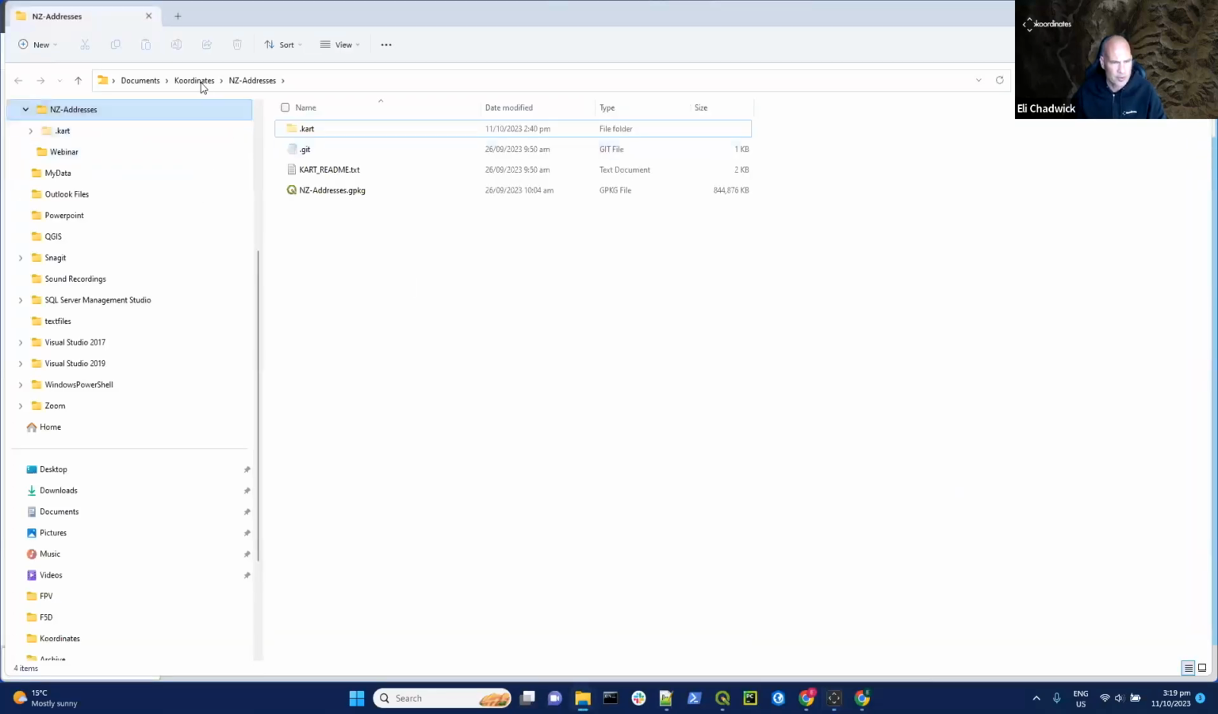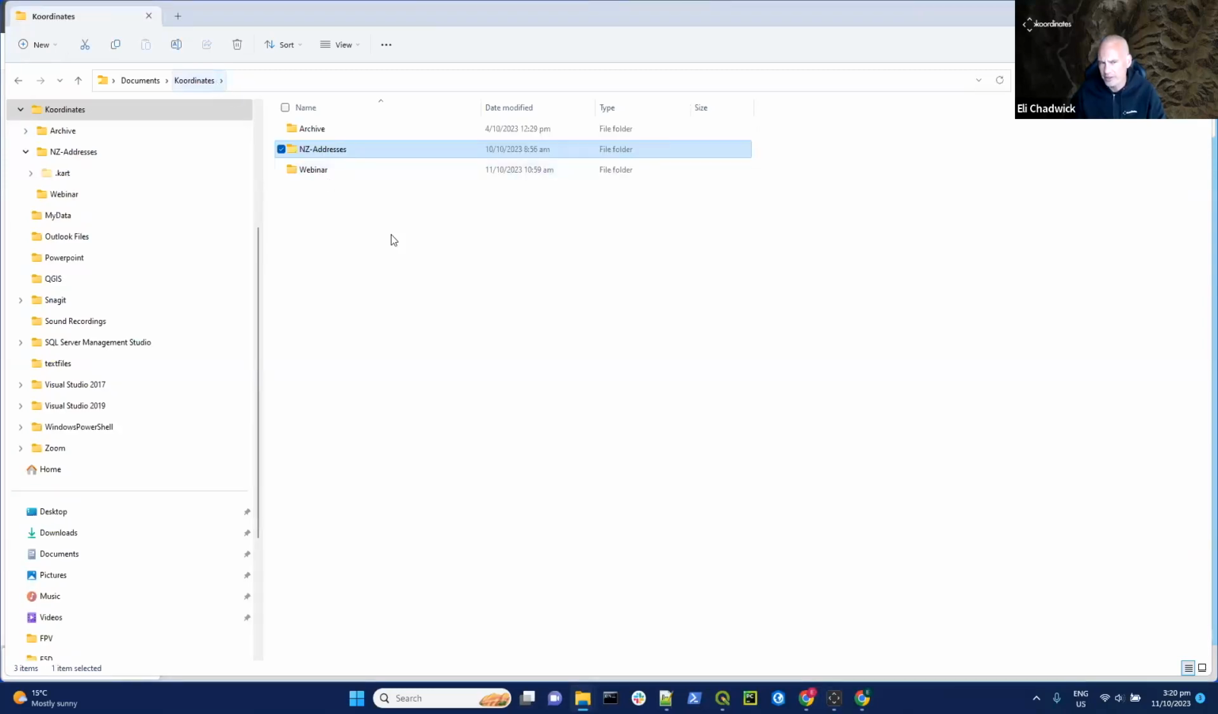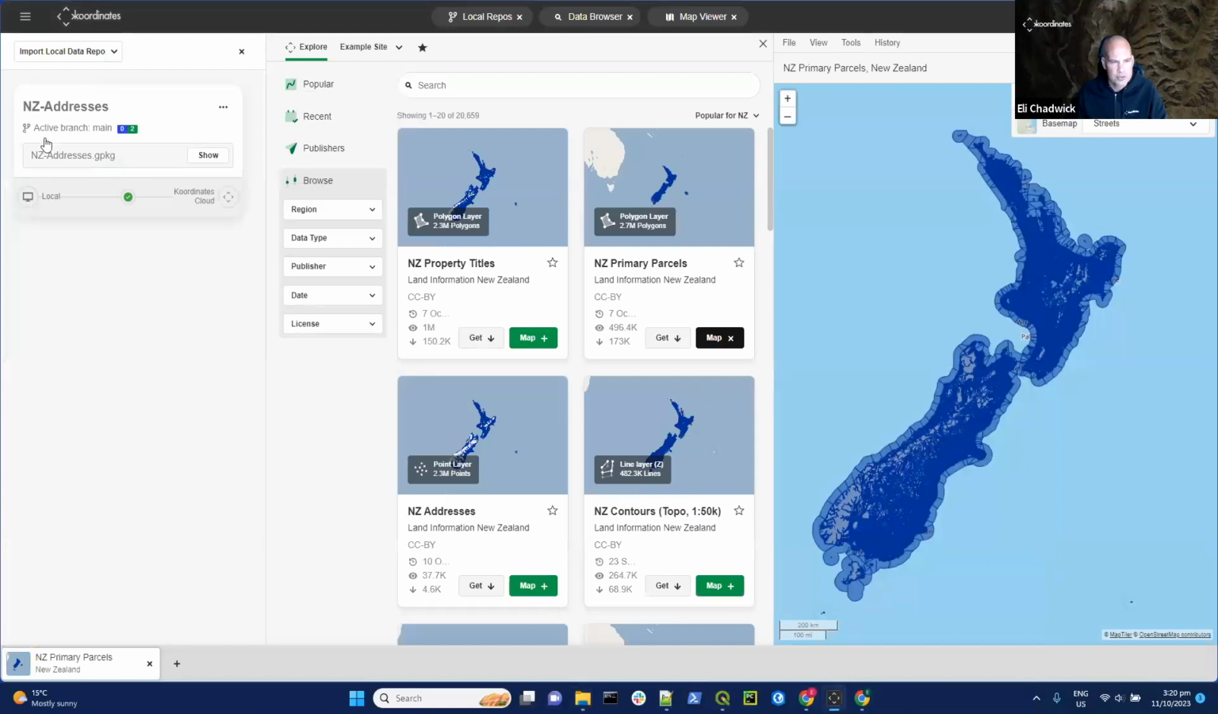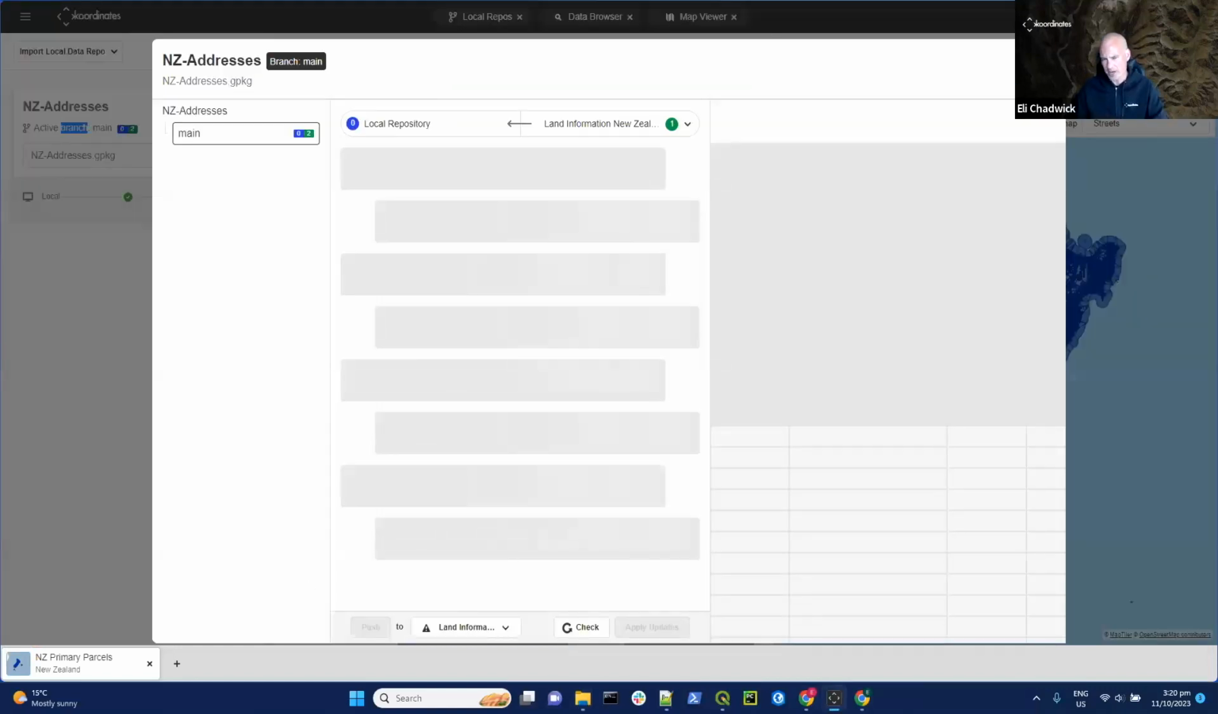Over in the local repos, let's start with opening one up. I'll just show you what they actually look like. So it defaults to putting it into your home area or my documents. This is the New Zealand address file, which I cloned down a couple of weeks ago. Inside it, I've got a geopackage, and that's got all of the data in it. So this is still connected to the publisher. In this case, it was LINZ. If I go into this and click on this card here, it opens up a browser view of the repository.